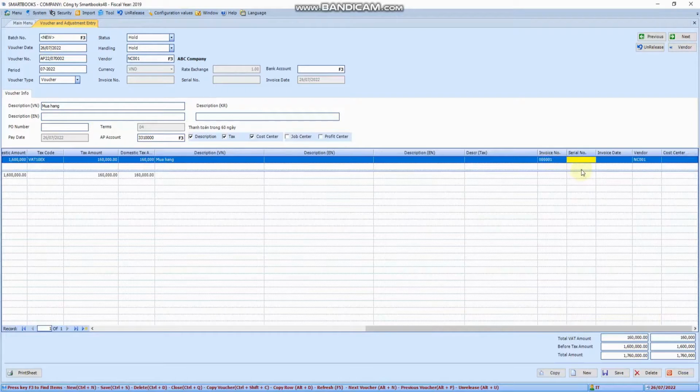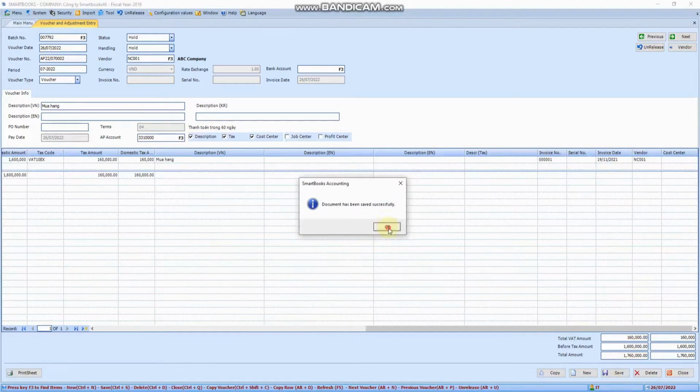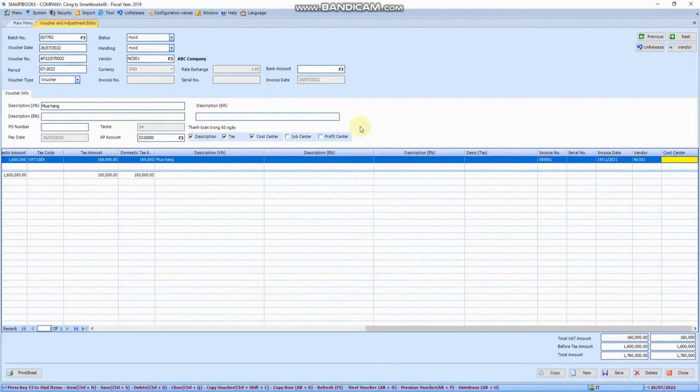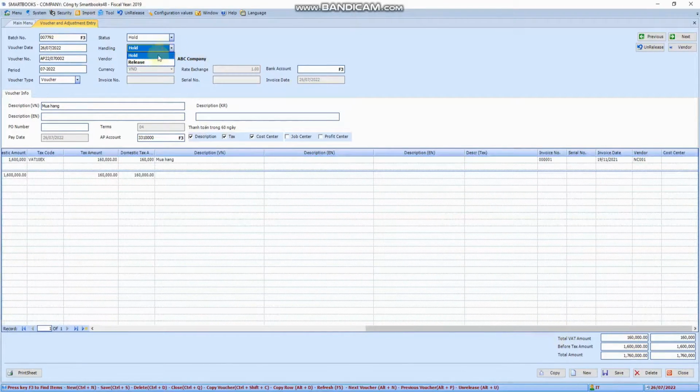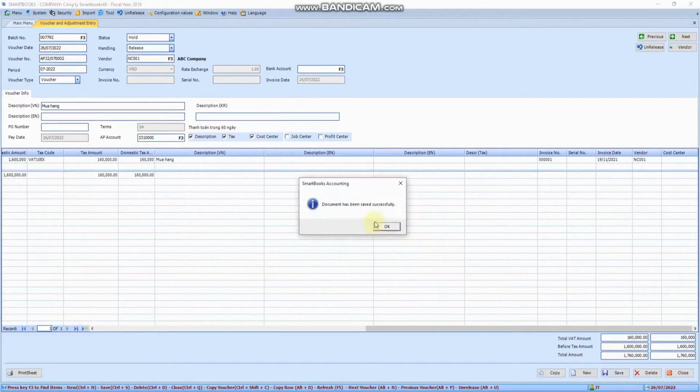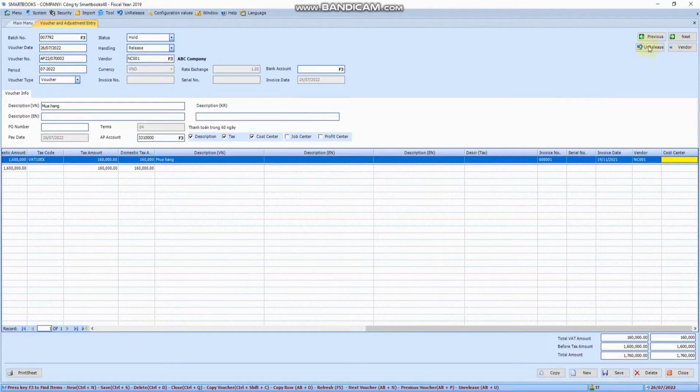We enter the invoice number and serial of the invoice number. This part is optional. Then the invoice date. After entering the data, we press Save, and the software pops up a notification that the invoice has been successfully saved. The software will default the status of the voucher to Hold, the draft state.